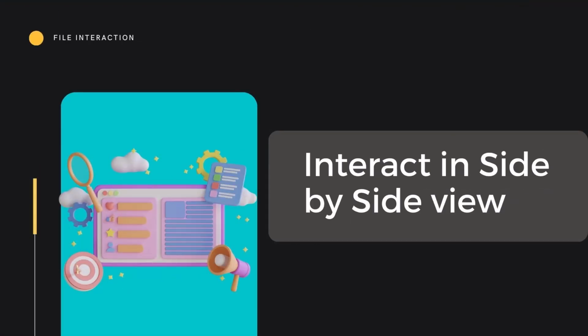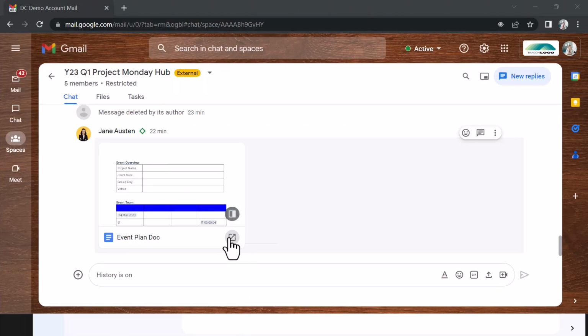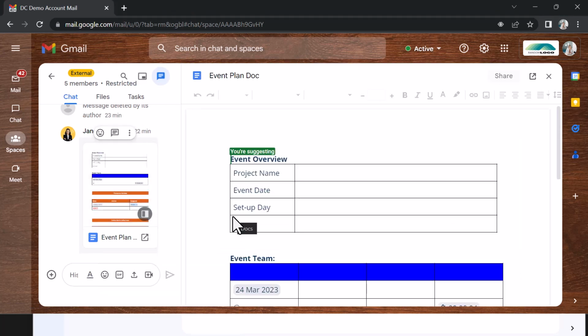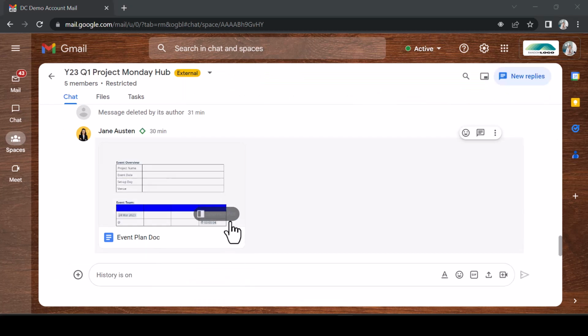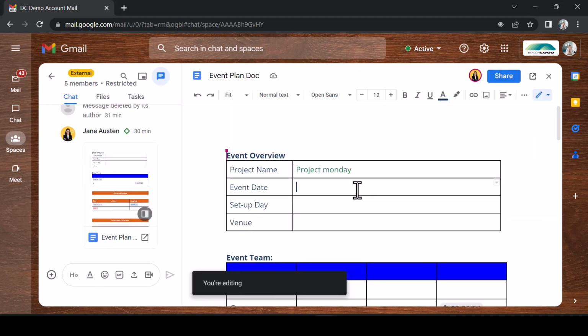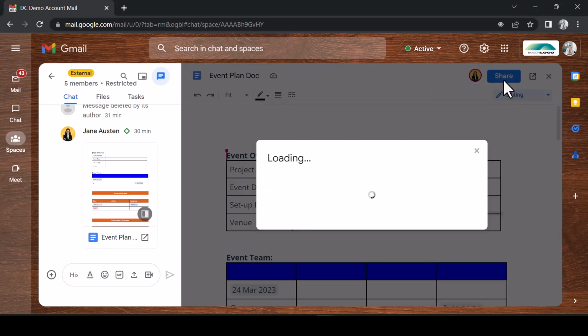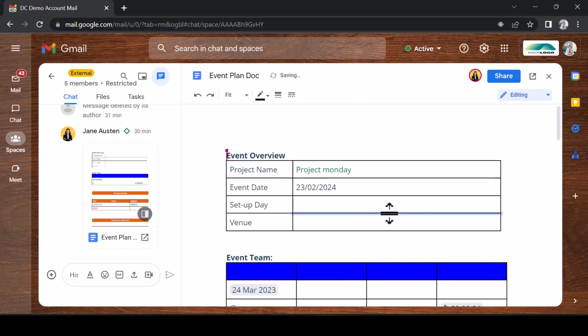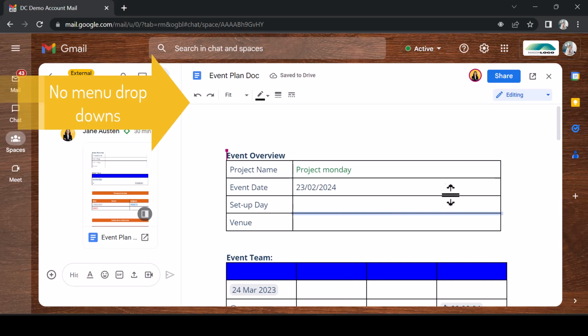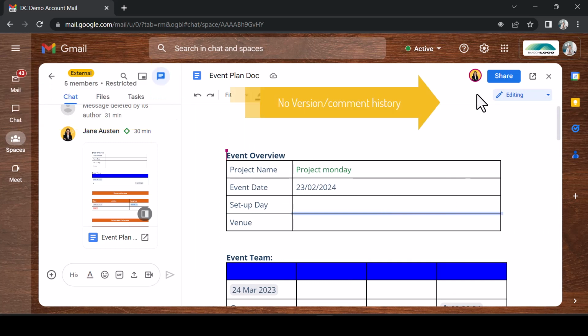If you have added editor files or Drive-hosted Microsoft files, your user will be able to interact with the document in side-by-side view. A user with comment-only access to a Word document can quickly access and make suggested edits. A user with full editing permissions can edit or share the document in side-by-side view. As you can see, the document will have limited functionality to access menus, version history, or comment functionality, but the user can pop out the document into a new tab from the right-hand side.